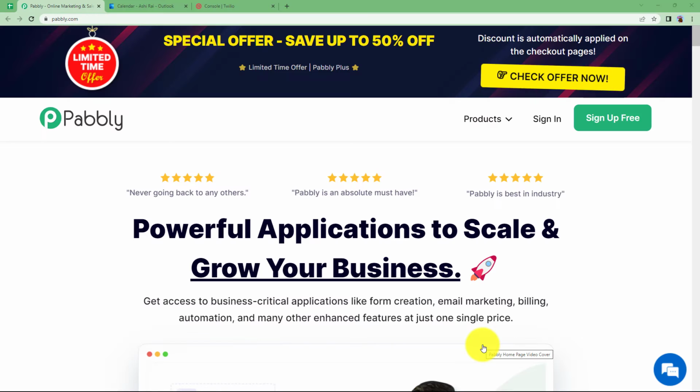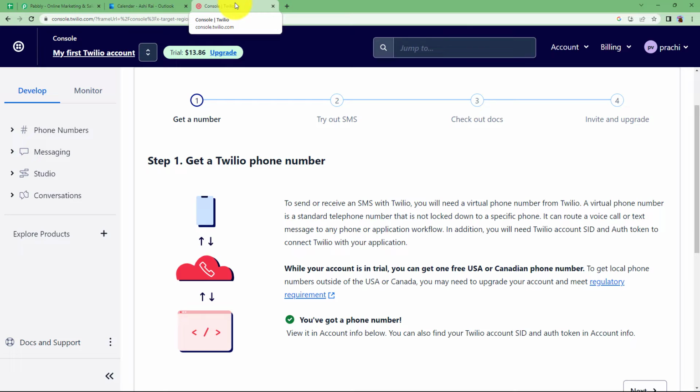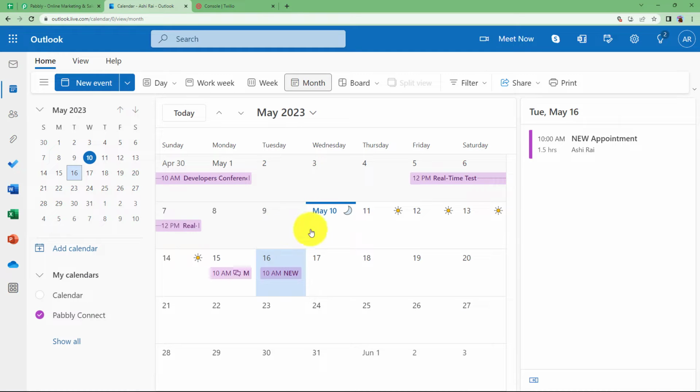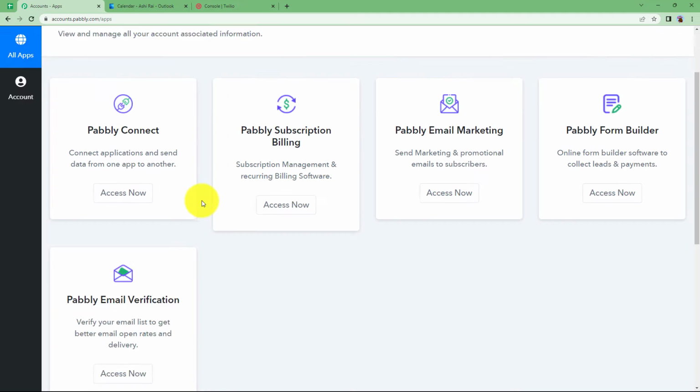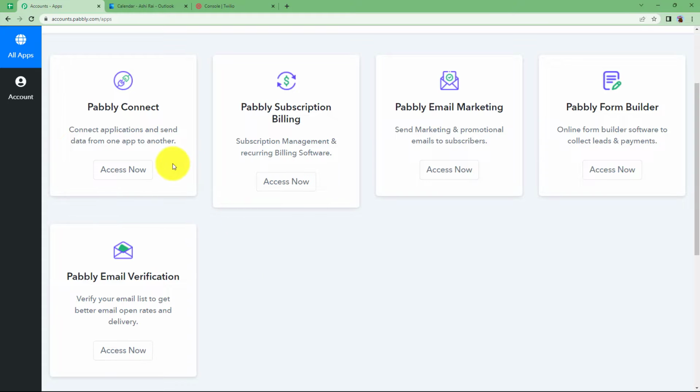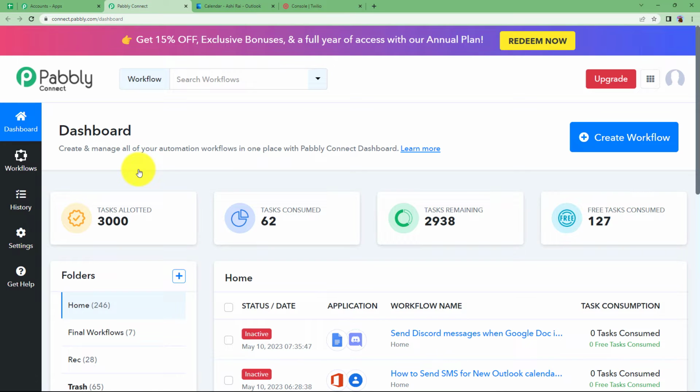So in this automation, we are going to learn how you can send an SMS notification for any event that you will be creating in your Outlook calendar. So let us quickly sign in into our automation software. That will take me to this place where I can see all the applications provided to us by Pabbly, and we are going to use Pabbly Connect to create the automation. Click on Access Now and we will reach the dashboard of Pabbly Connect.